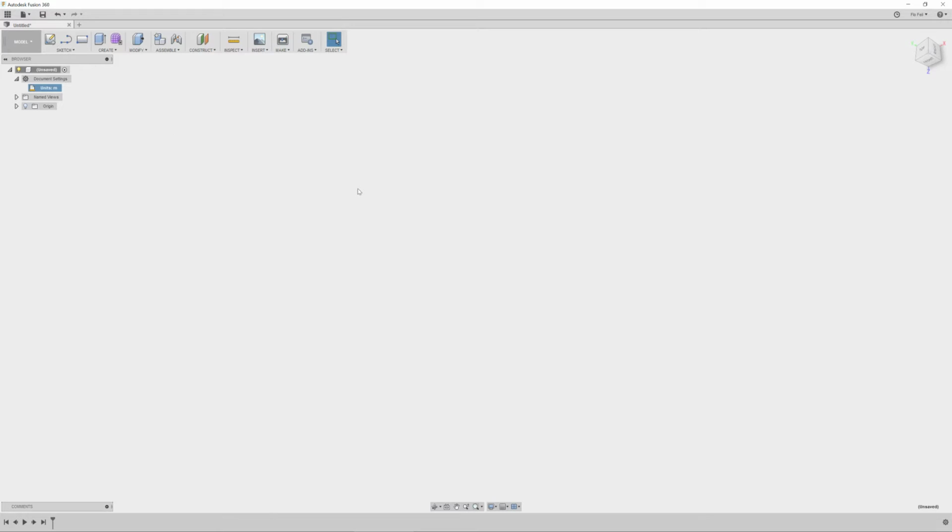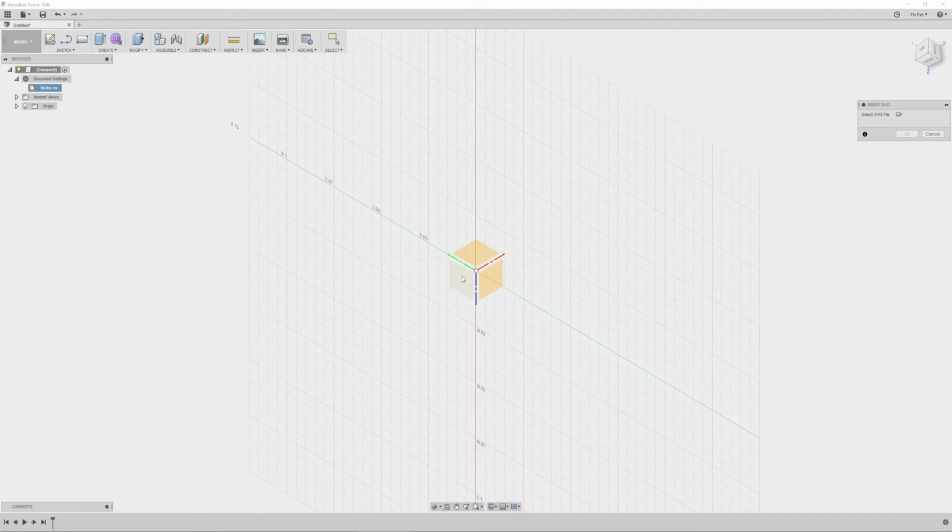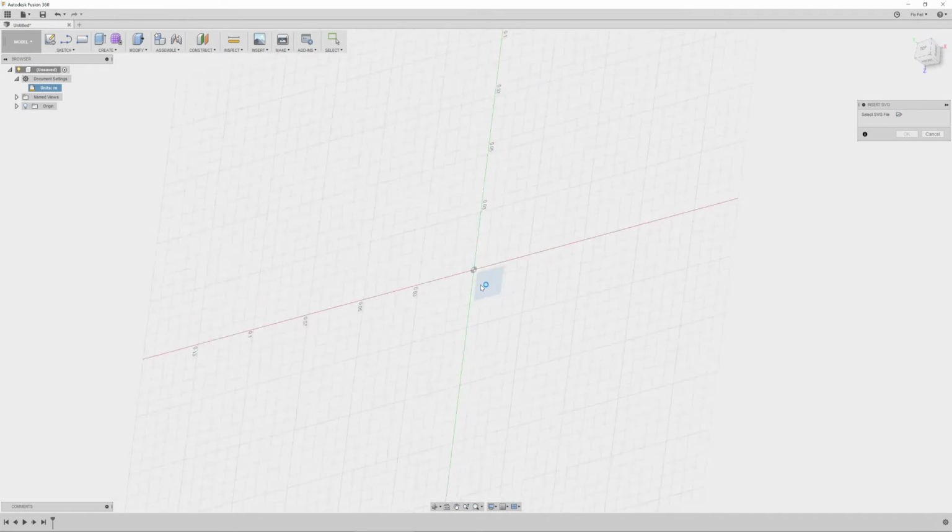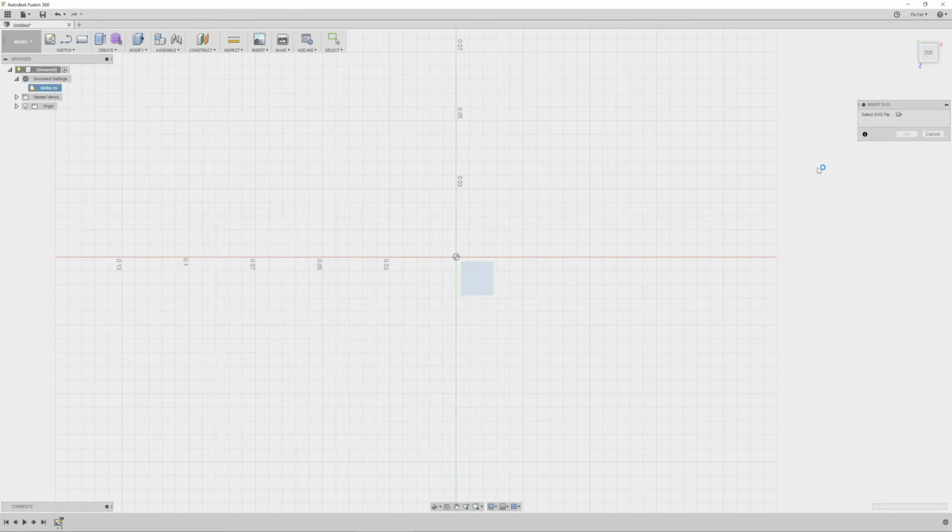Why is there no grid? I don't care. What the? Okay, let's check the file first. Open. Like that. Wait a very long time. A longer time.